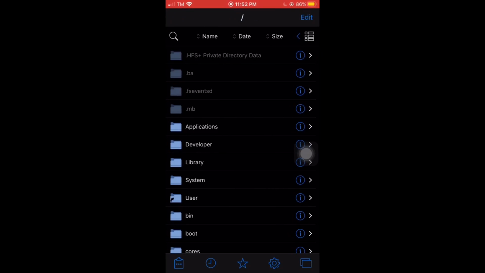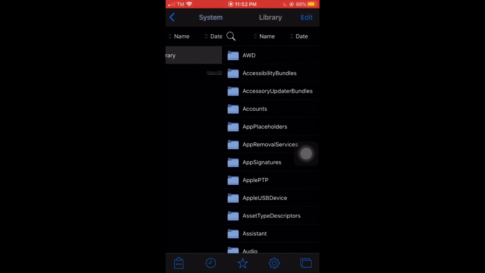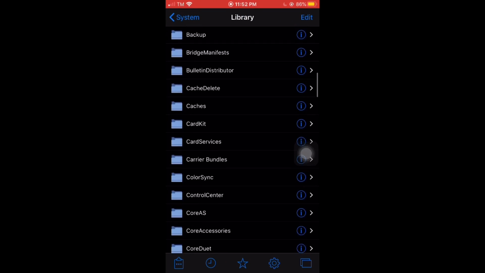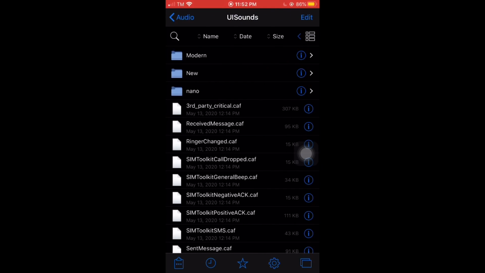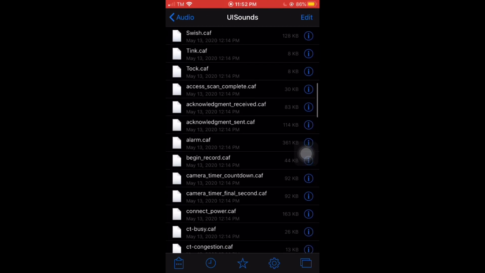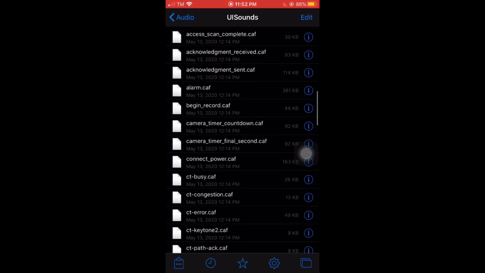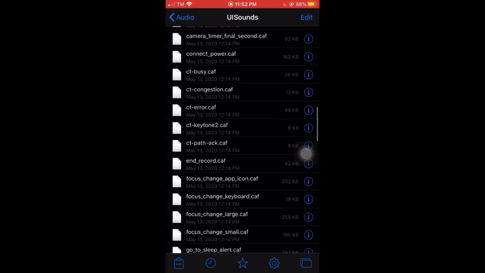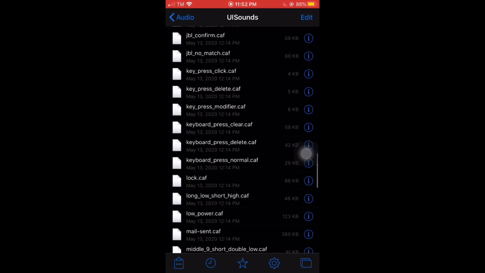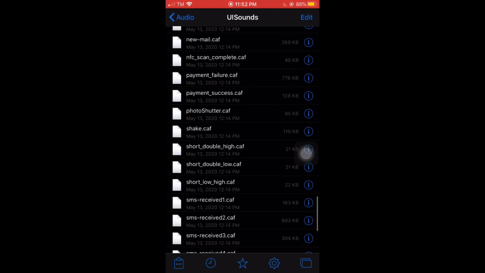In Filza, go to System, select Library, then go to Audio and UI Sounds. Scroll down until you see the photoshutter.caf. Once you see the file name, select Edit on the upper right.